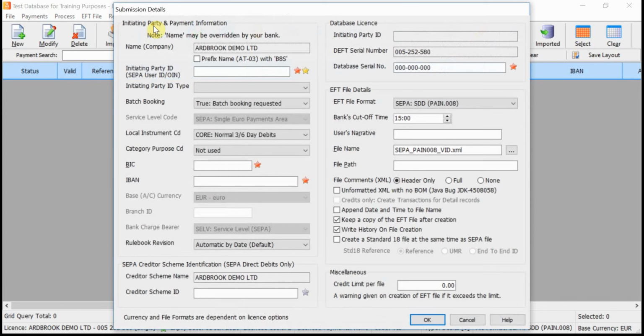Submission details is where you enter information about your SEPA creditor ID, your originator number, your own BIC and IBAN details, where it is you want to create your files when you've generated them. If you want to keep a backup copy of any EFT files after they've been created, just tick this box, and so on.